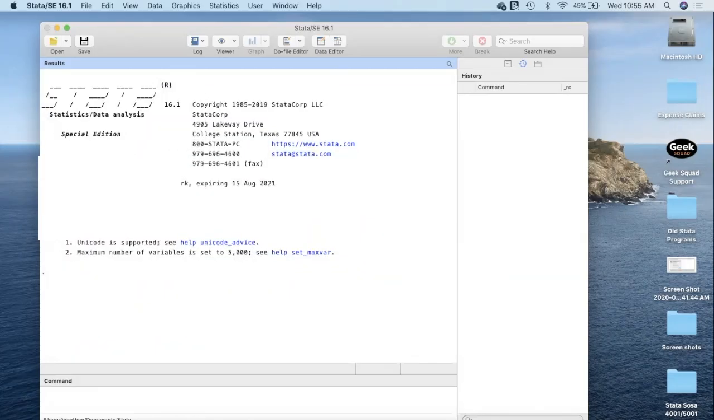Welcome to an essential beginner's guide to Stata. Stata is a general purpose statistical software package which was officially released in 1985. This software offers users a graphical interface to manage, analyze, and graph data. The name Stata is an abbreviation of two words: statistics and data.